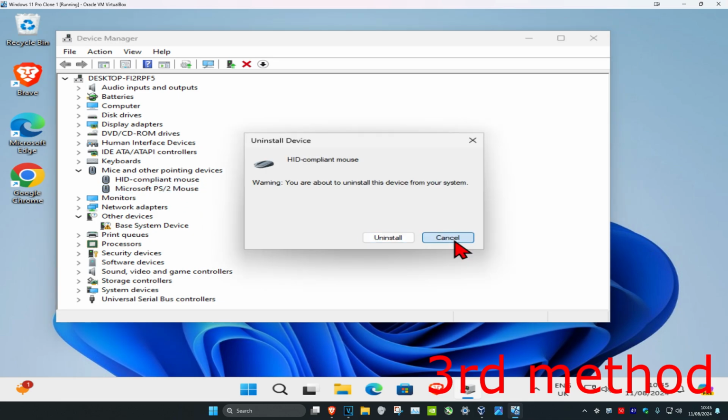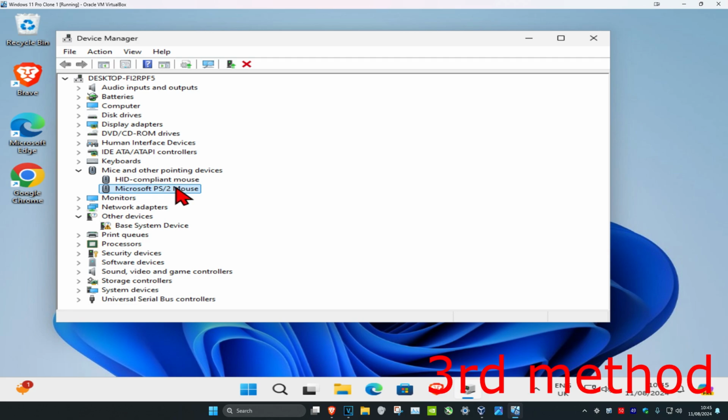Now once you uninstall all the mouse drivers and you cannot use the mouse on your computer, you just want to unplug it from your computer and then plug it back in again, which should then install the drivers again. And then hopefully the problem should be fixed.